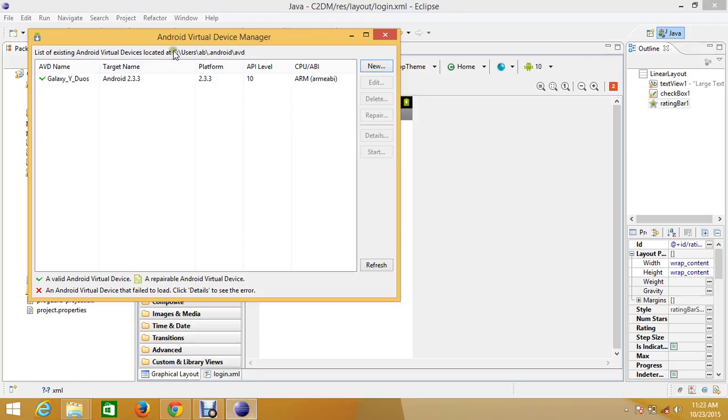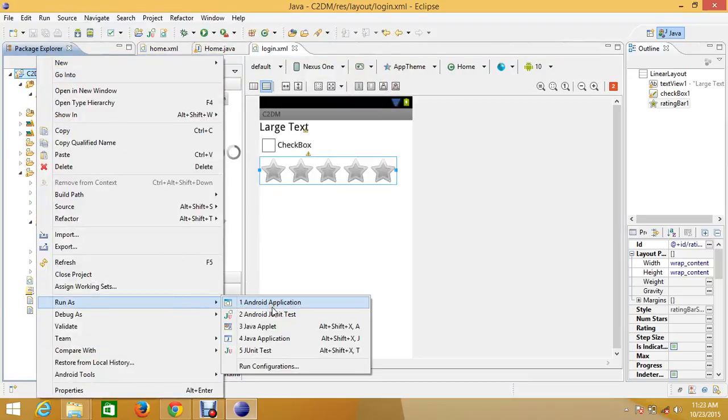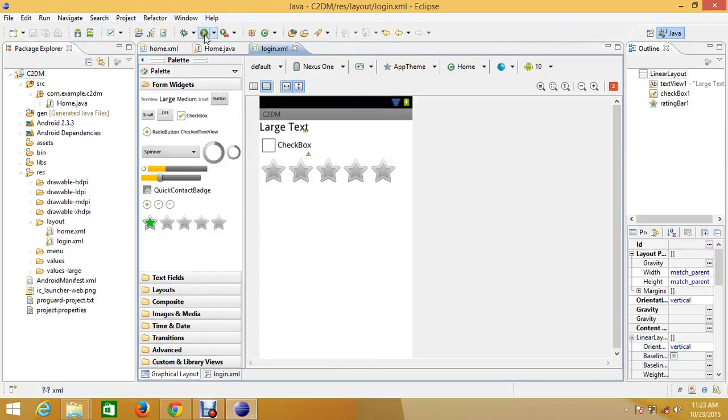Okay. Now the AVD has been created. Now we'll run this project the first time like this, and after the first time you can run it from here.